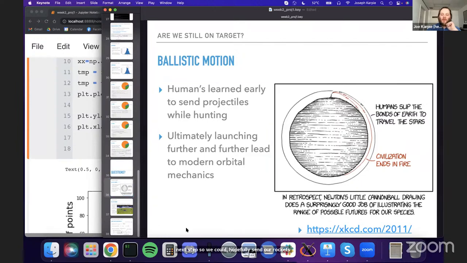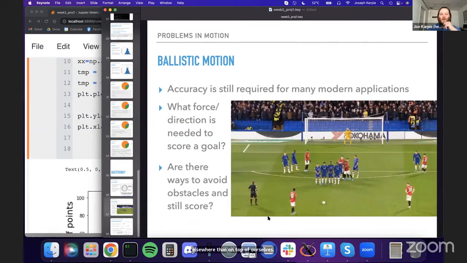But you can imagine far less dramatic reasons to care about ballistic motion. Let's imagine you wanted to shoot from this free kick and make a goal. You want to ask yourself: how, as the player, do I need to apply force to this ball in order to get it into the goal? Maybe that's a simple question if there were no players here. You kick it straight in any basic direction, and it'll make its way to the goal.